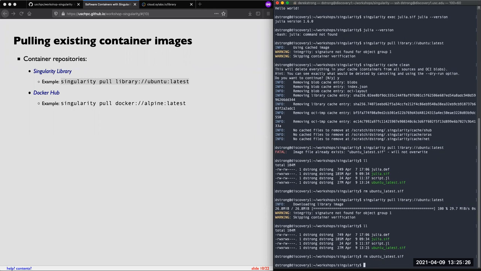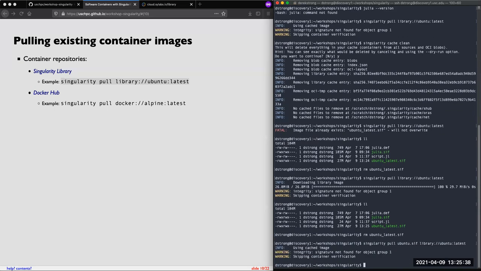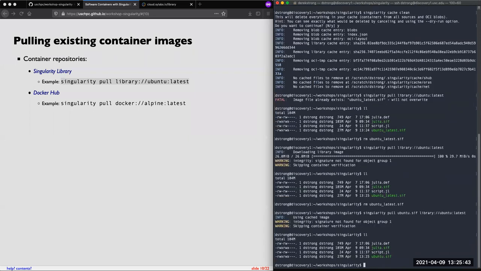If you want to give it a specific name, you can do singularity pull, and then after the pull, you can name it whatever you want. So maybe we want to make it shorter. We just call it ubuntu.sif. In this case, again, it's using the cached image. So it's just copying from the cache. And so there you can see it changed the name to ubuntu.sif.